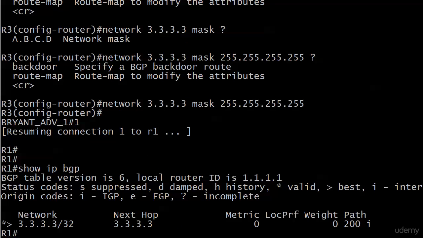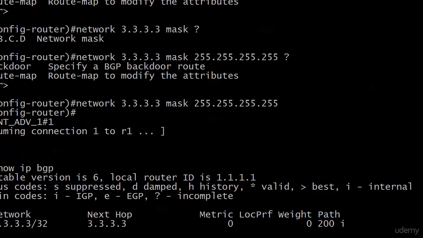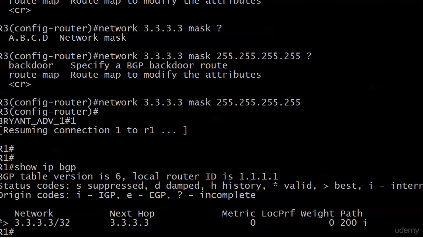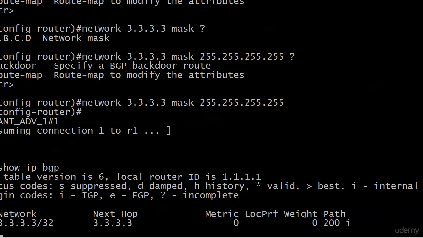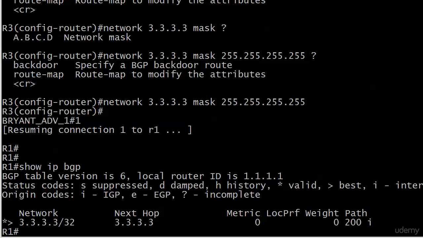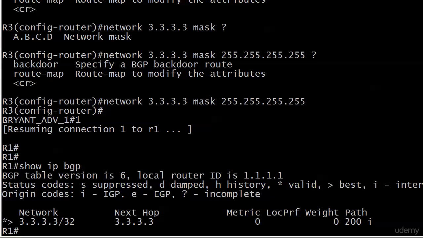And the origin, that's an attribute, and that's actually the first attribute we're going to talk about later in this particular video. Status codes, suppressed, damped, history, and then we've got valid and best. And that's a phrase you should get used to. And of course, the last one you see there is I for internal, because that's what we're looking for. We're not going to send pings around here because that's not a true test of BGP connectivity. What we're looking for with BGP is what we call valid and best.